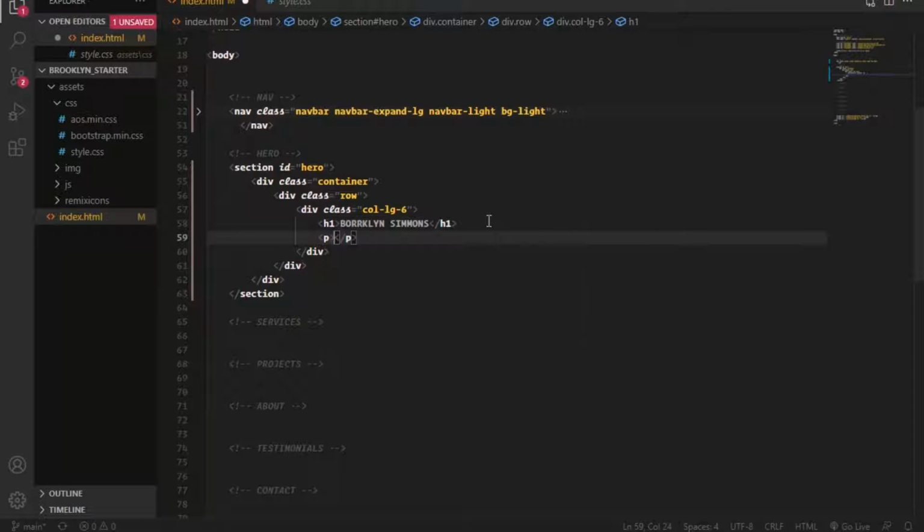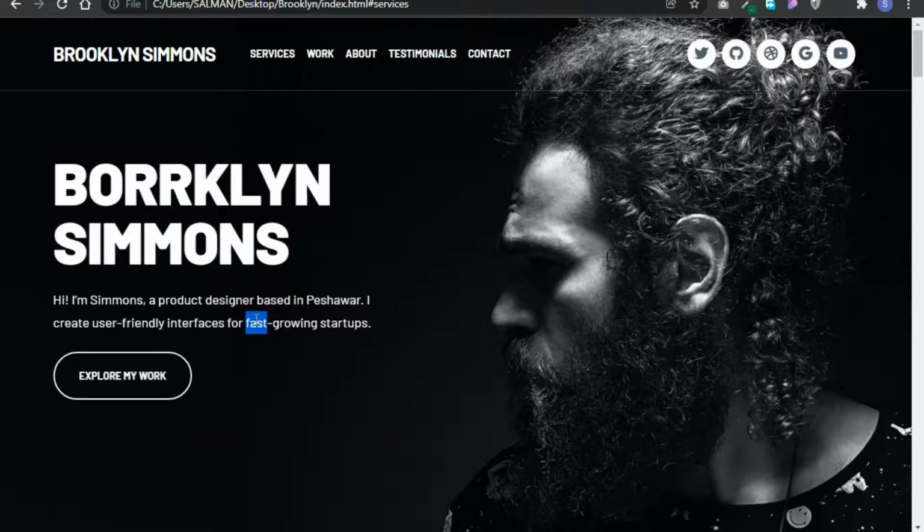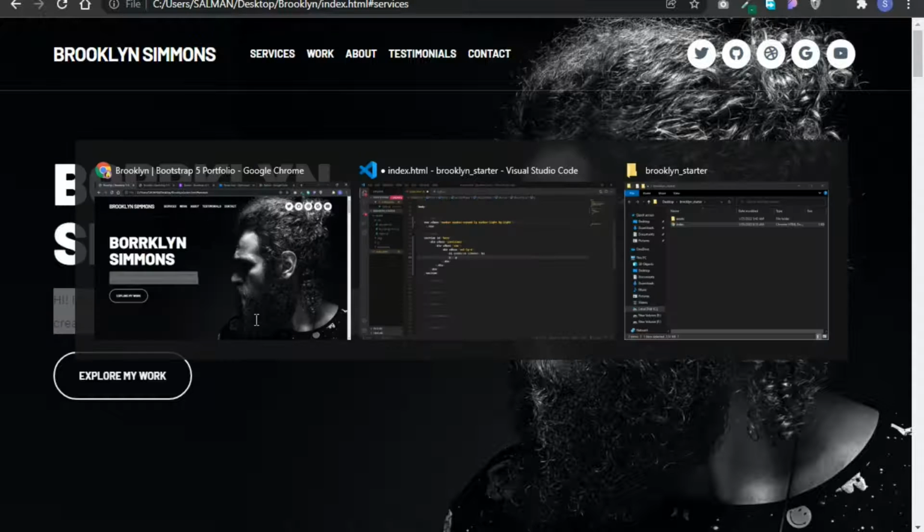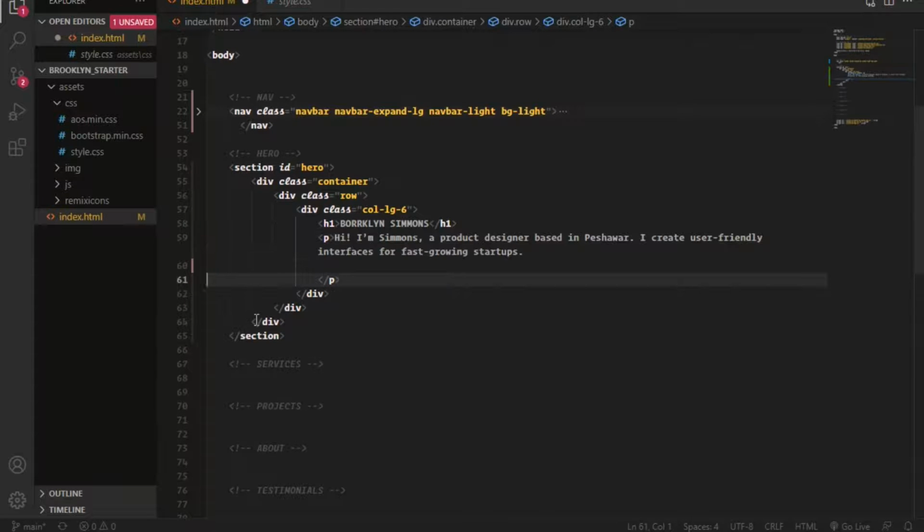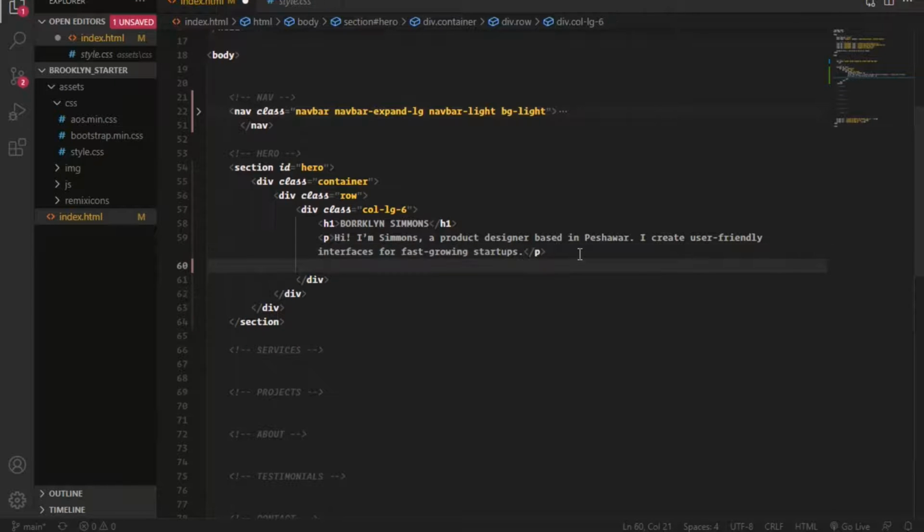I'm going to create a paragraph text, copy the paragraph text from here and paste it right here. Then I'm going to create a button. For that, I'm going to create an anchor tag with the class btn btn-outline-dark. This is the Bootstrap class for the outline button. I'm going to type explore my work. I'm going to save it and refresh the page.